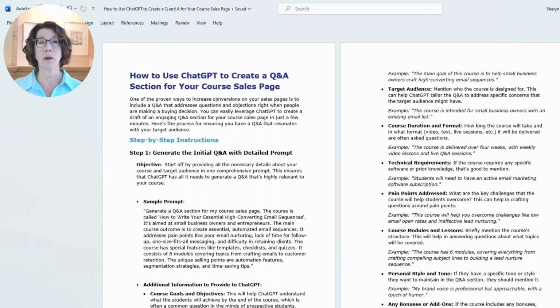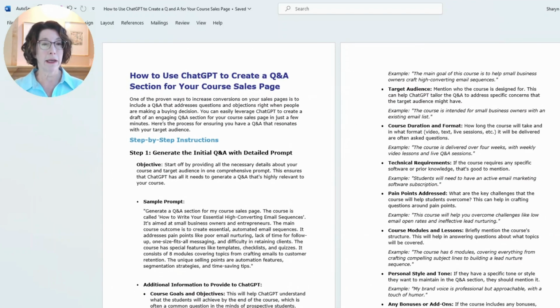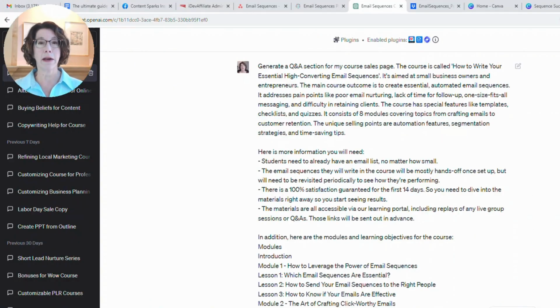I'll provide this to anyone who gets our course on essential email sequences. So you can see the general prompt to start is right here. I have it as a kind of a general one. And in here, I've added more information because the more information you give ChatGPT, the better the results are that you're going to get. And I'm using ChatGPT 4.